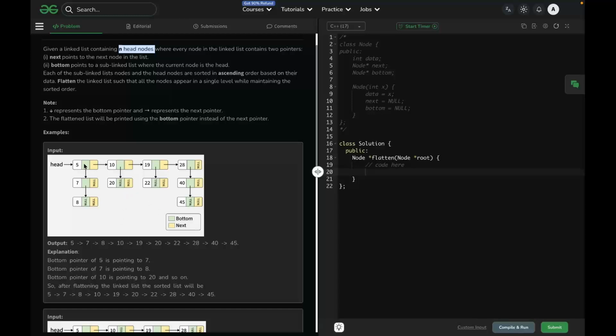I mean, our final linked list should look like 5, 7, 8. After that, 10, 19, 20, 22, 28, 40, 45. They should be in ascending order. So you have to flatten in such a way that our final linked list is in ascending order.